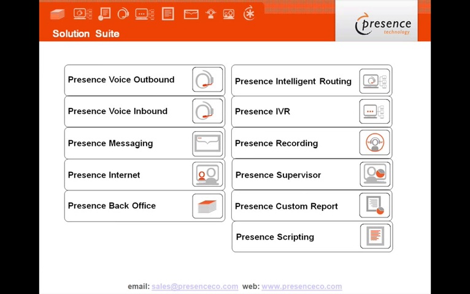The additional modules we offer are intelligent routing that allows for database-driven and logic-driven routing of contacts, a full text-to-speech and speech recognition IVR with a visual designer, on-demand recording, planned recording, as well as agent desktop screen recording, Presence Supervisor for real-time monitoring and reporting capabilities, and then a wizard and designer-based custom reporting tool as well as Presence scripting that has an easy-to-learn and powerful visual designer.